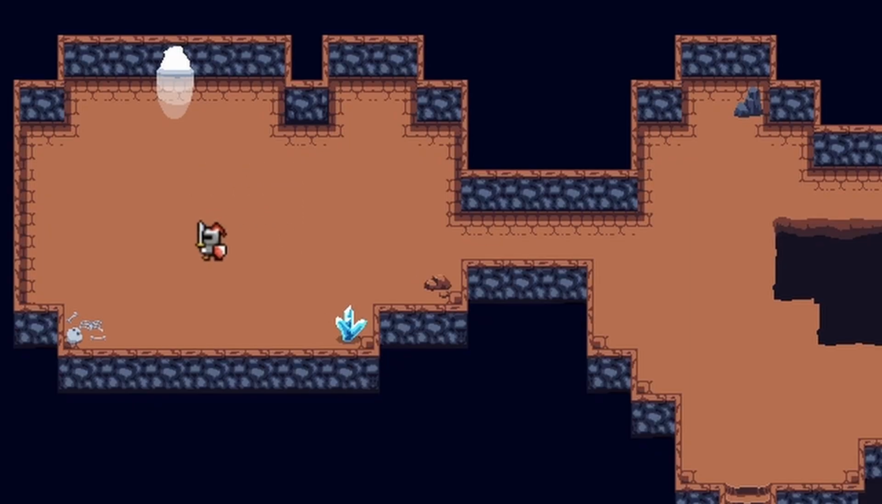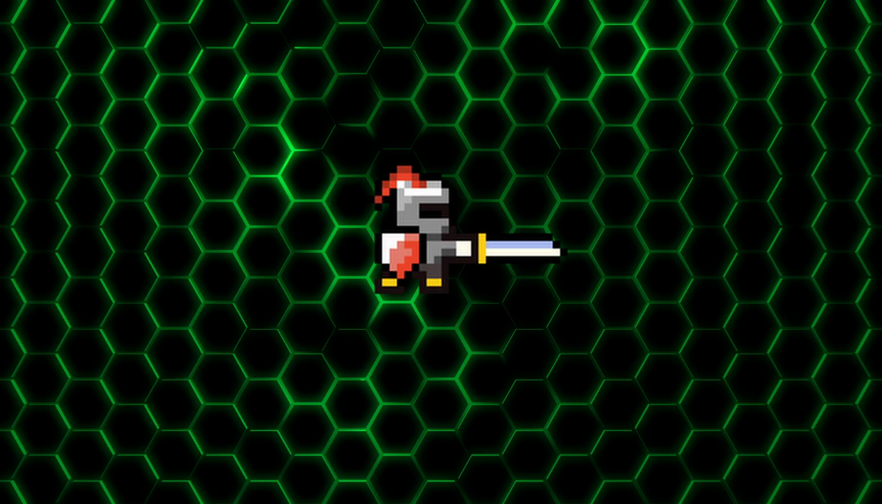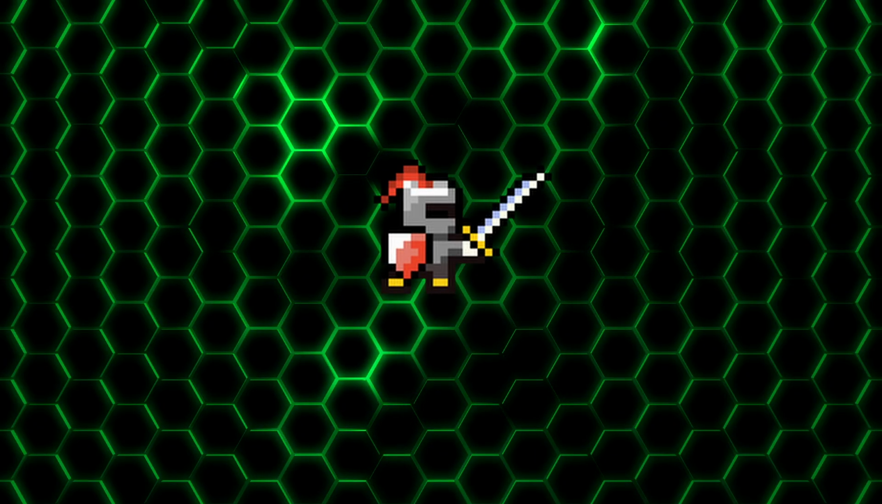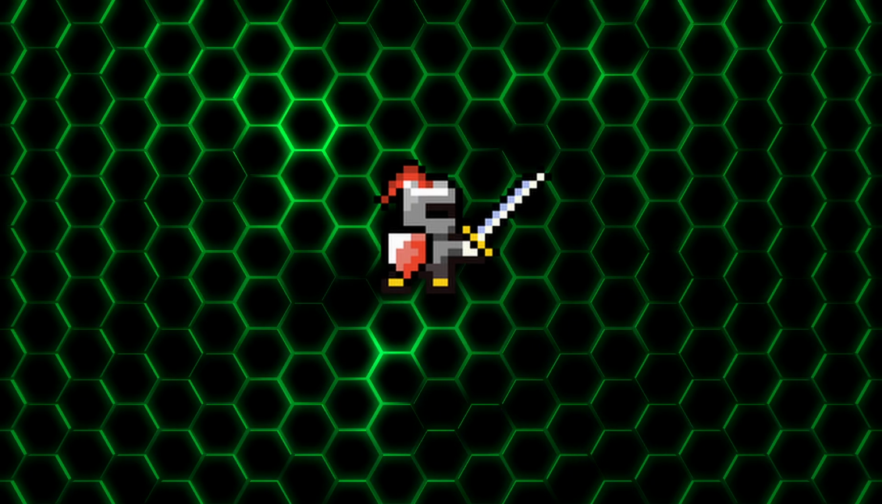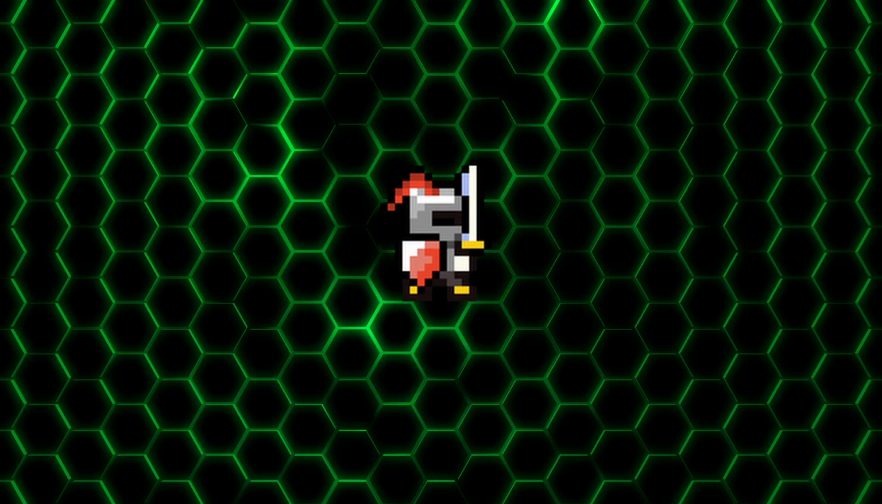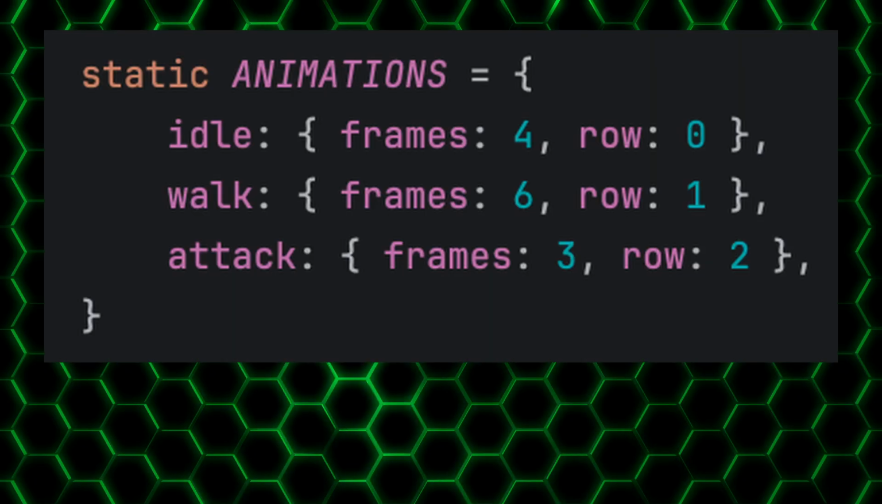So let's take a look at this in action. We can see the knight is now turning to face the direction it's moving. Nice. Now it's time to get animated. To start, let's make a little simplifying assumption that we will want to run through each animation once per second. So let's start by adding the following static property to the hero class.